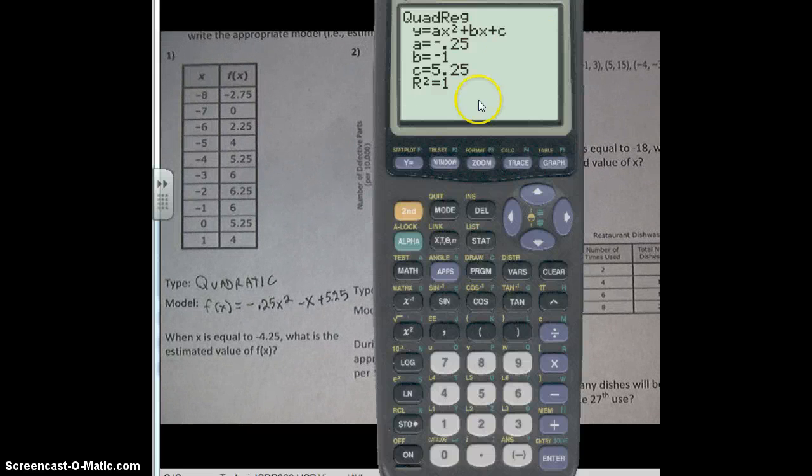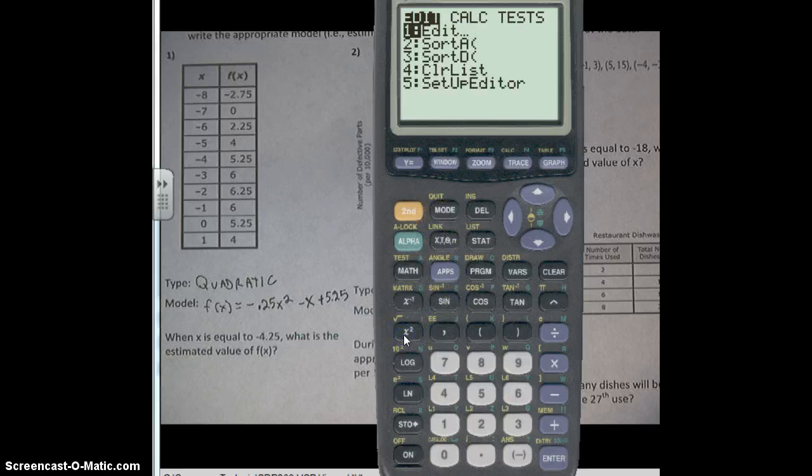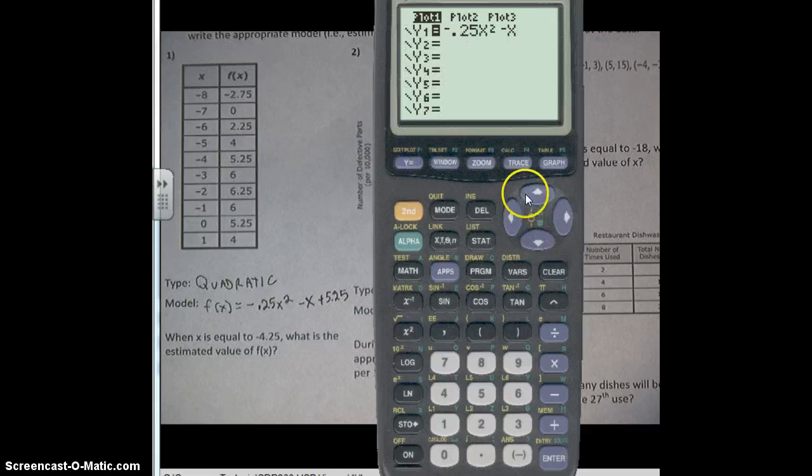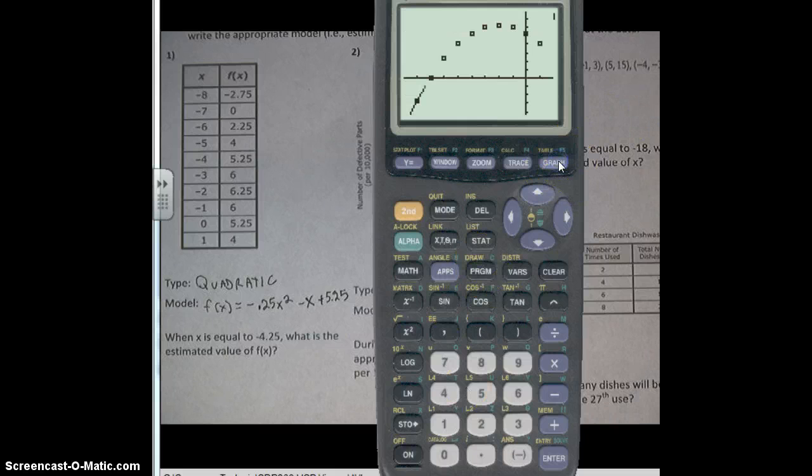Now what I want to do is go into y equals and type in that equation, negative 0.25 x squared minus x plus 5.25. And I want to hit the graph button. I want to make sure that thing fits. Oh yeah, look how nice and smooth that is. This is the right line. It clearly fits the data.